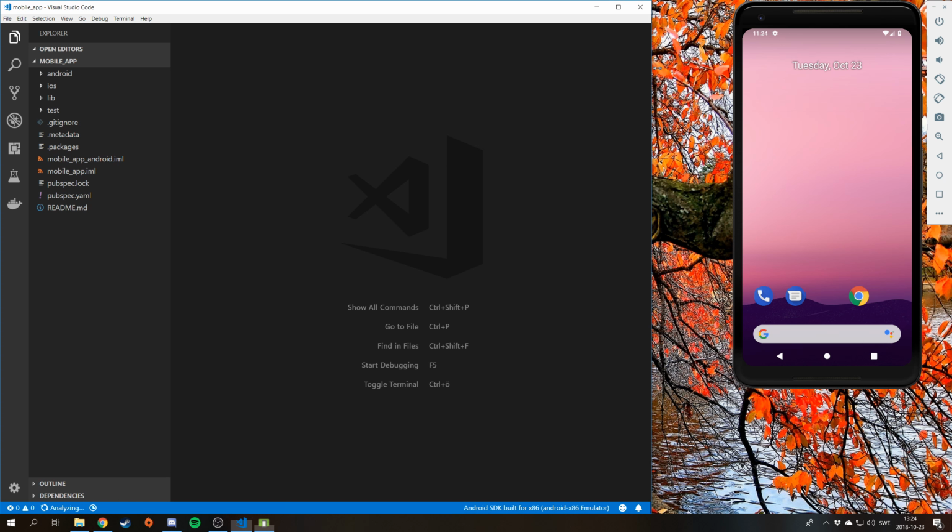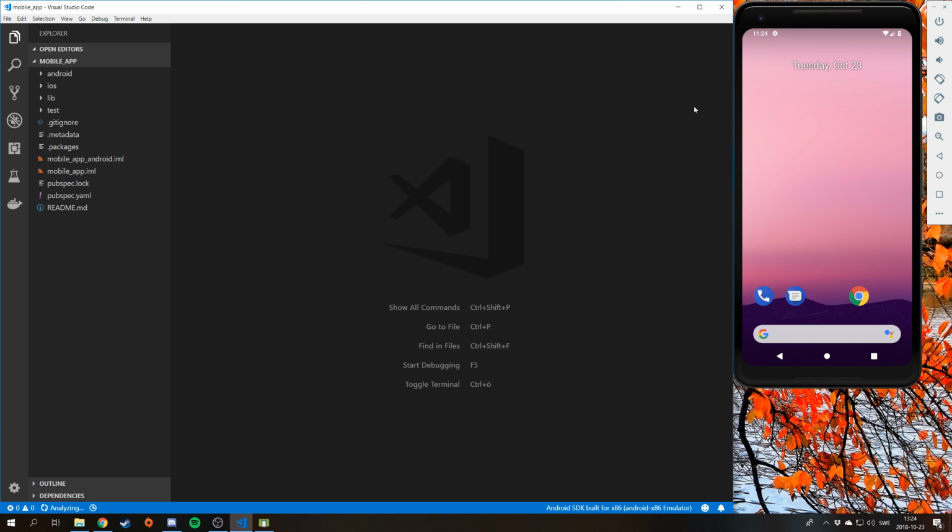I have an emulator here to run the project. I actually recommend using a physical device because it's faster and you can really interact with the app. But I'm going to use an emulator so you can see on the screen as well. I can mirror my screen to the computer, but it's easier for me to show like this.